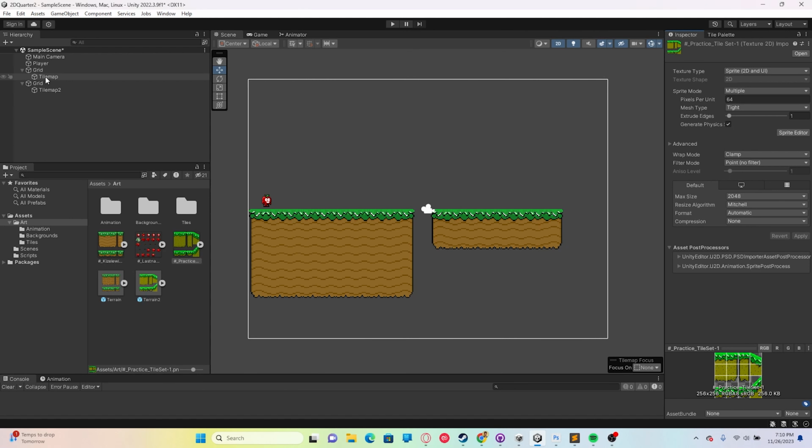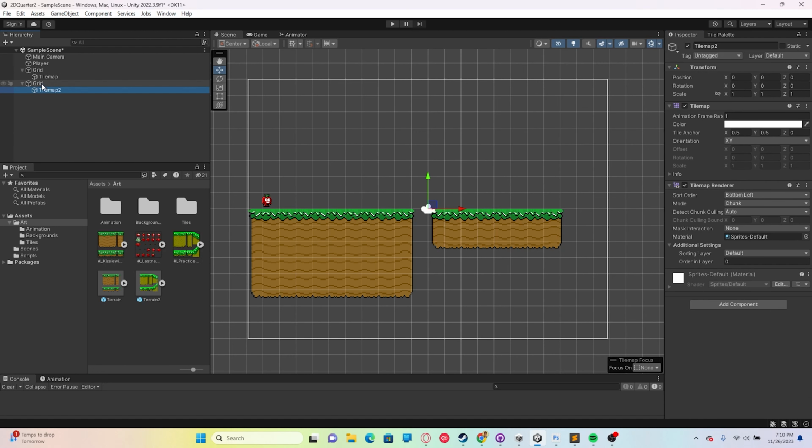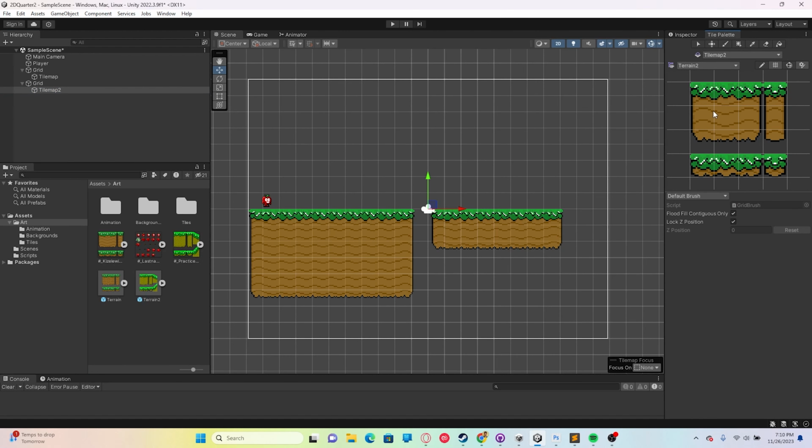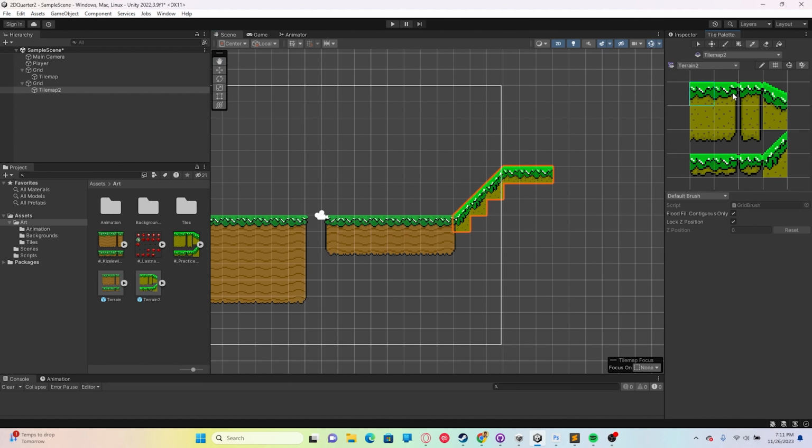So in my instance, what I'm going to do is go to tile palette and start drawing some tiles here. Go into terrain 2 and I'm going to put one right here. We'll make a ramp going up like this. Like that. And let's just say we'll go to right here.